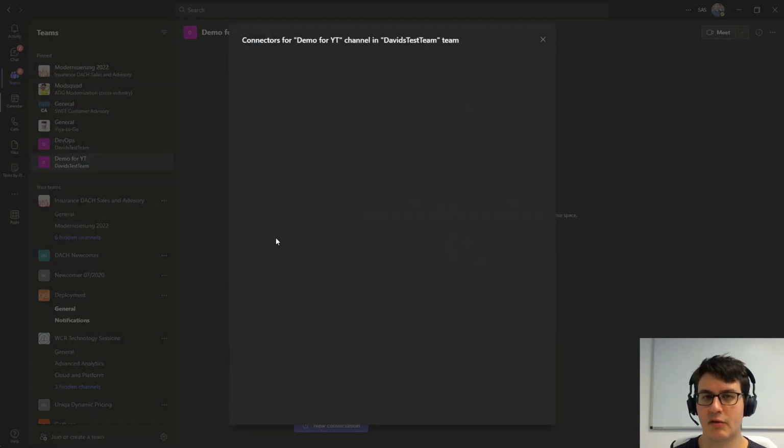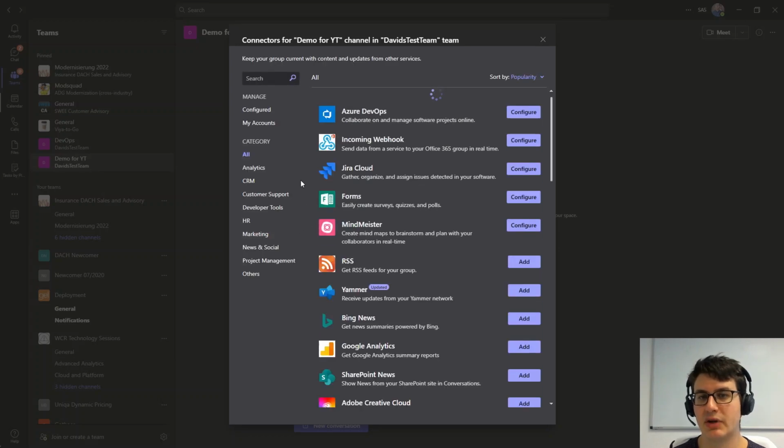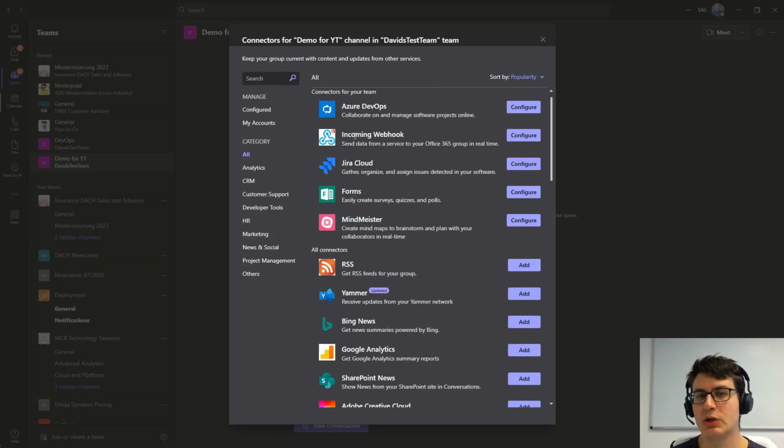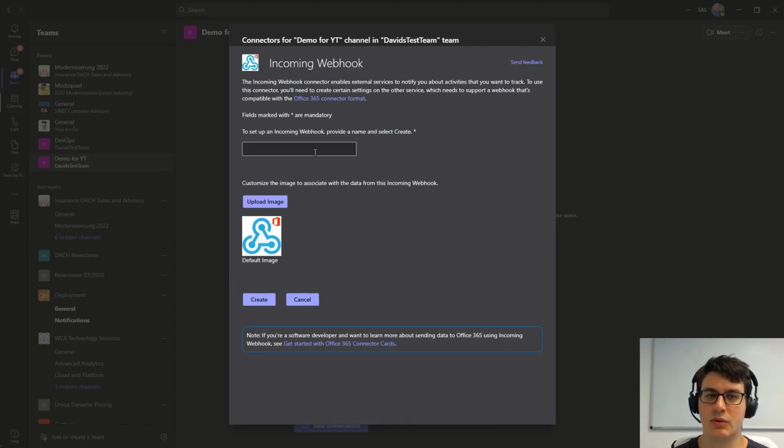Then this small little pop-up opens up where you configure different access methods, and you want to be looking for the incoming webhook. If it's not popping up here, you can also search for it through the search bar, but for me it's already here, so I'm going to click configure. Now you can give it a nice looking name.